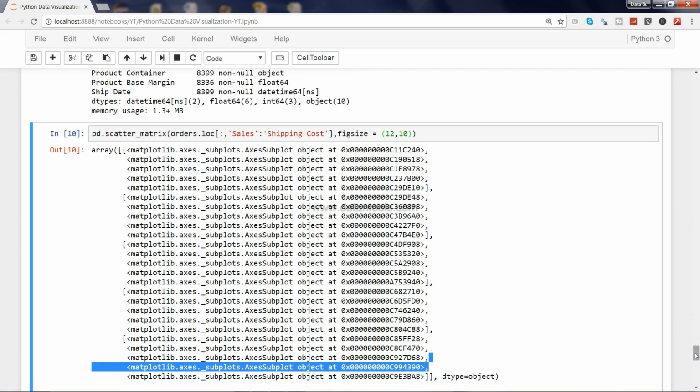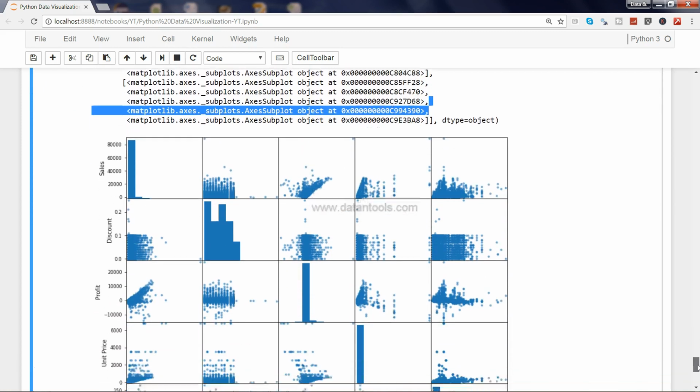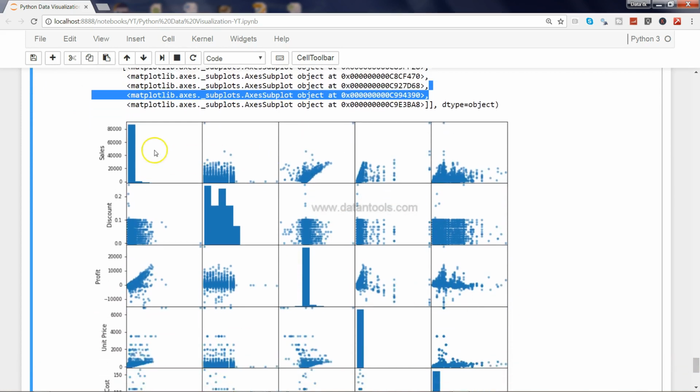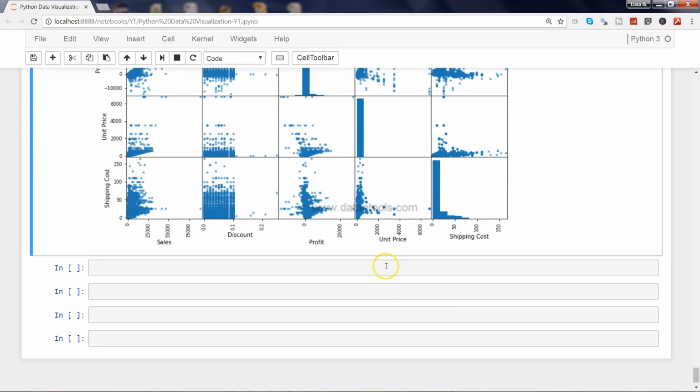Let's see another parameter which is very interesting. Right now, if you see, for this diagonal representation, we have the histogram, but there is an option which you can change to a more visually aesthetic diagram, which is KDE, kernel density estimation. So let's go ahead and see that.